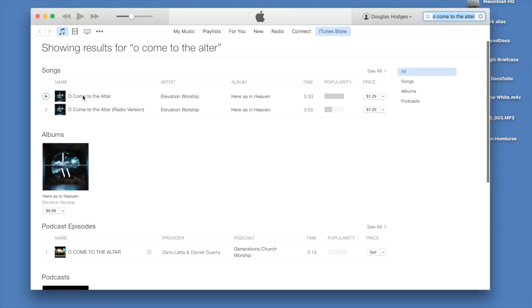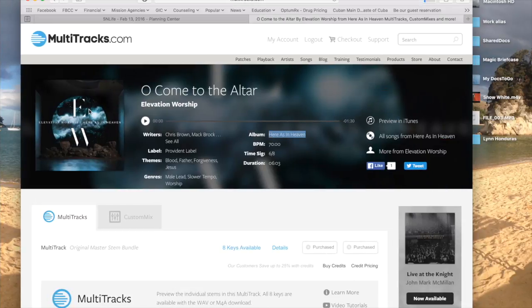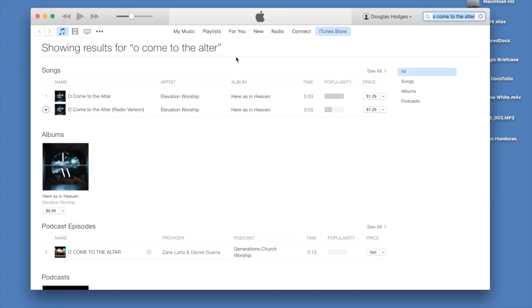So here we have the same song, "Oh Come to the Altar." Now notice that there are two versions of this. There's an "Oh Come to the Altar," and there's an "Oh Come to the Altar" radio version. So it's important that we go back to the original track, and you'll notice that the multitrack here is 6 minutes and 3 seconds. You see that right there. So my guess is, although they're not showing it specifically here, is that the track that we are getting is the multitrack that is the live process, most likely the live version.